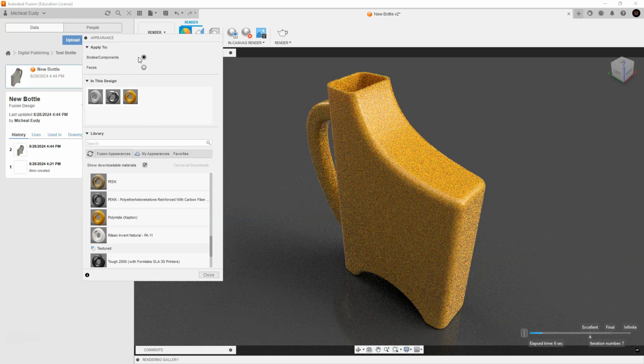By the way, we can drag it and put it on an object, or we can put it on faces on specific things. Now these are translucent plastics, so the light is penetrating through it. So it's kind of a waxy looking plastic.